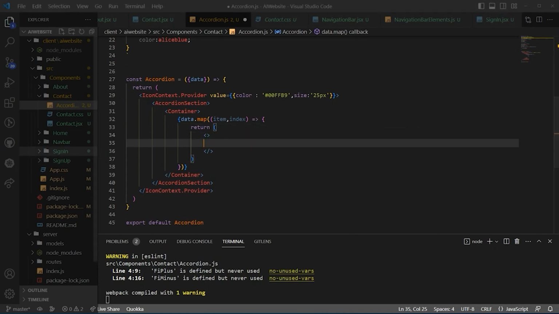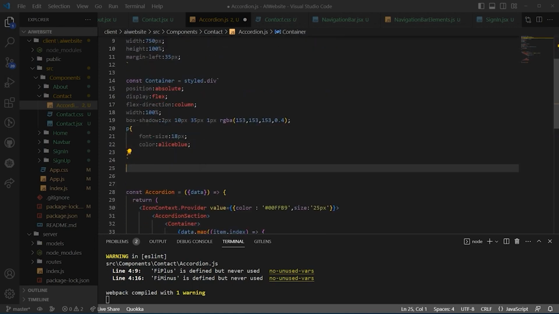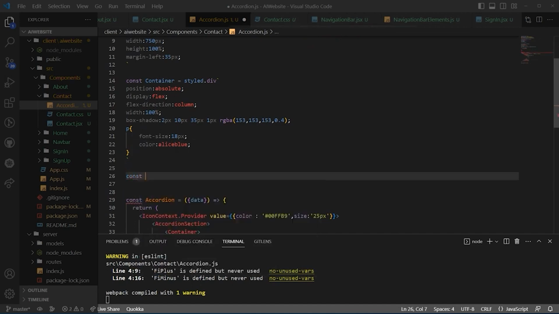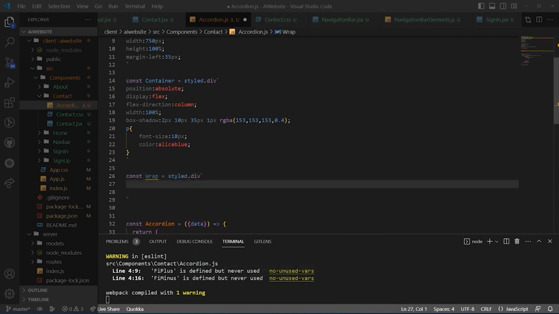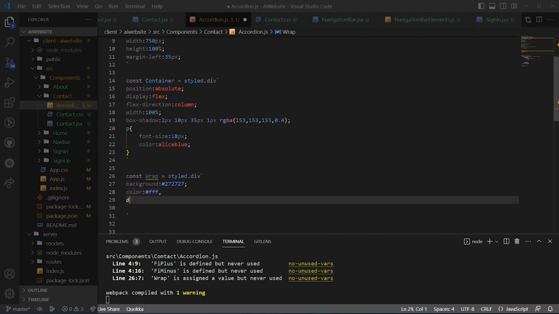Of course, I need another div to wrap around everything. So this is going to be the wrap. And in order for me to work with the wrap, first I need to create it. So let's go up here and actually create this div. We're going to say const wrap. This is going to be a styled div. And here we're going to go with background 27, 27, 27. Then color, FFF. Display is going to be flex.